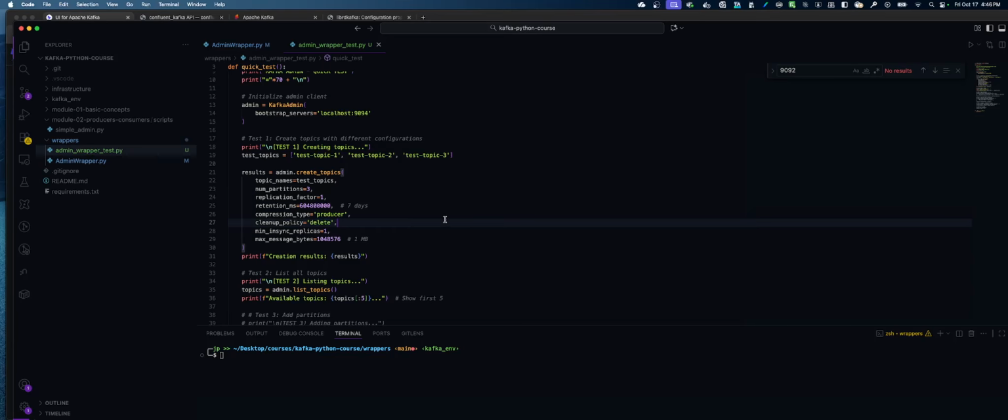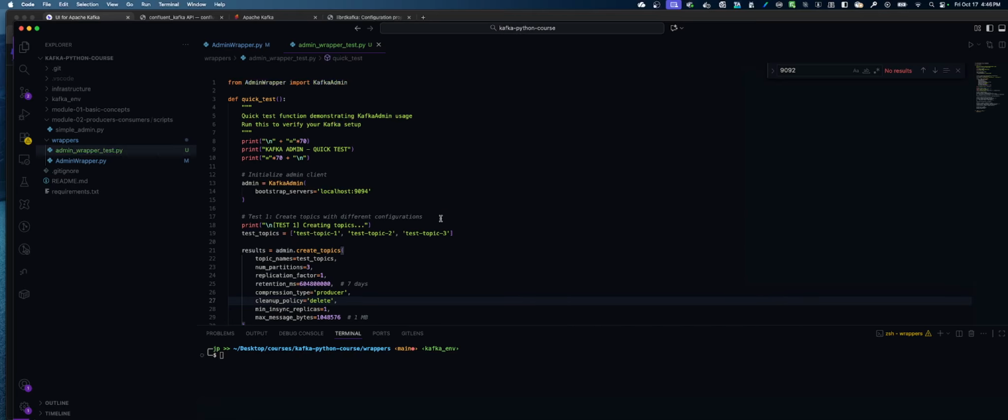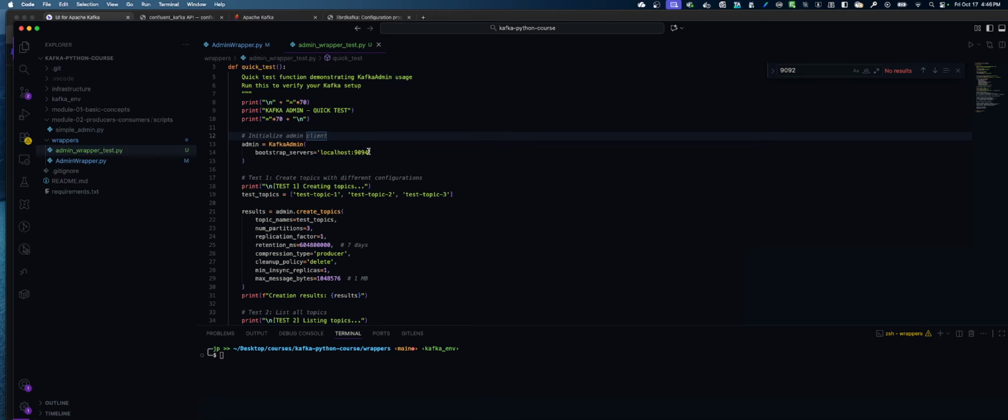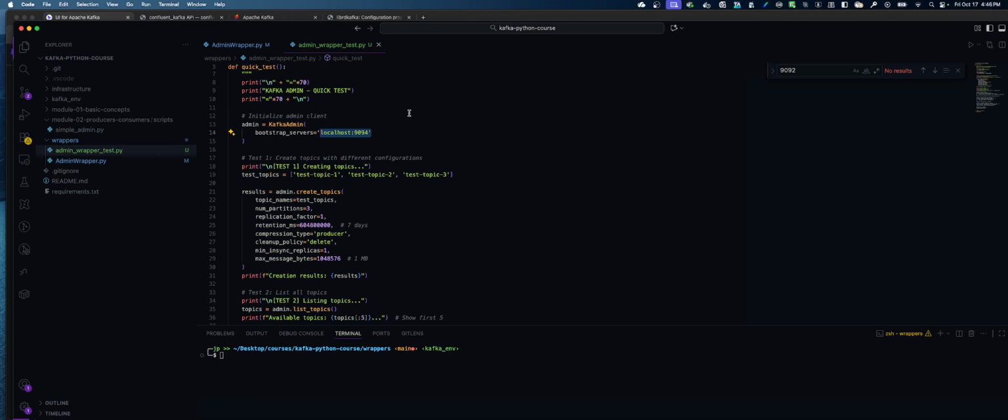All right, I'll provide you this code, AdminWrapper test, so you can put in your wrappers. You can also stop and copy if you wish, but we're just doing the test to make sure everything is working fine. So I'm here importing our Kafka admin class from our AdminWrapper code. We're initializing the admin client to our broker on the external listener 1994. You've seen this before as well.